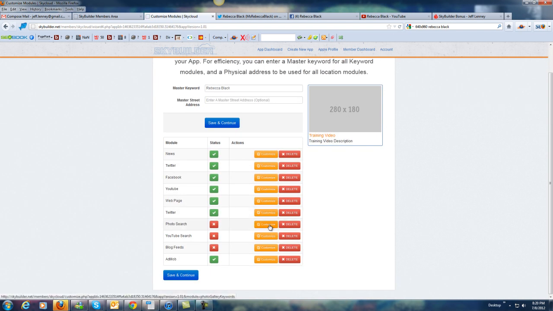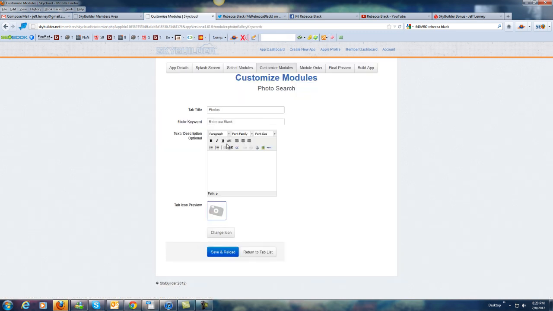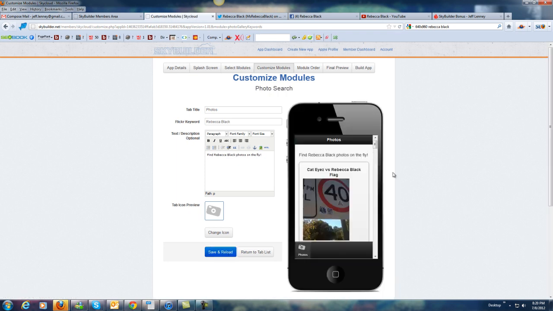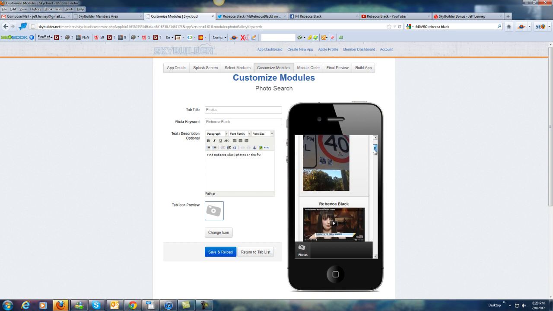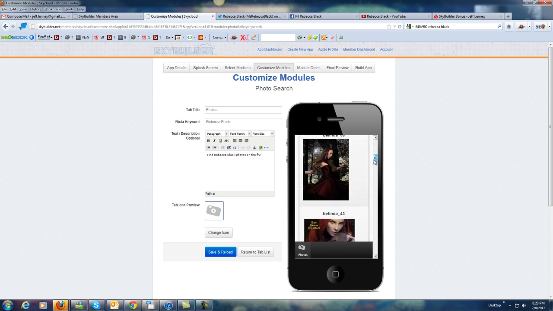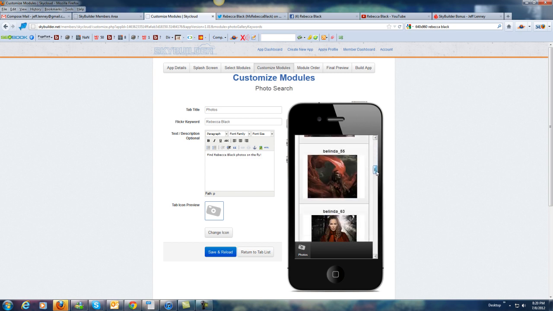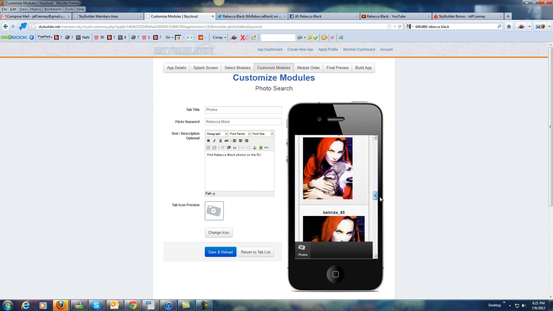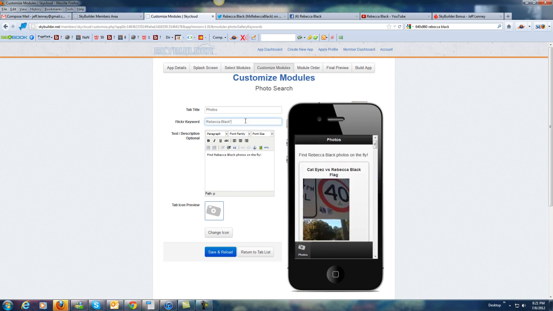Next up, we're going to go ahead and do photo search, which of course it should already have my keyword preset in there. And if you want to even add some text or descriptions, find Rebecca Black photos on the fly. We're just going to save and reload our keyword, and this is going to search Flickr, which is helpful for Rebecca Black photos here. You got a few videos, you got pictures, you got things that are not always quite related, but still this should work. Let me try, see if I can do this within quotations and try again.